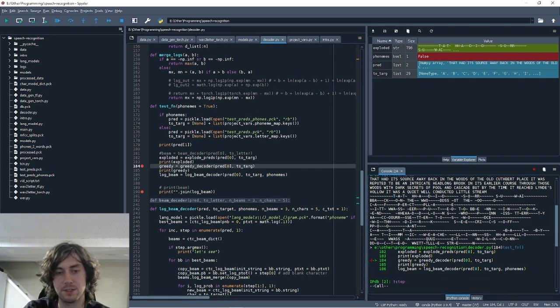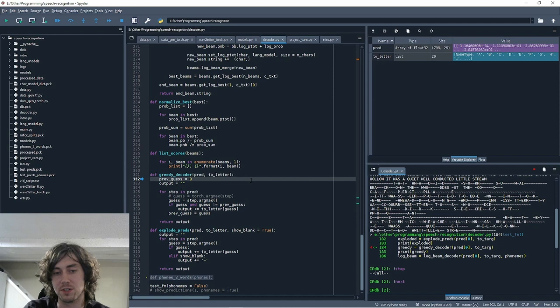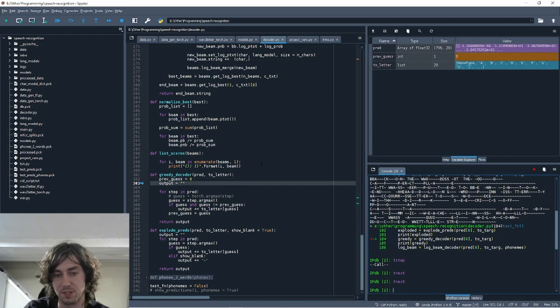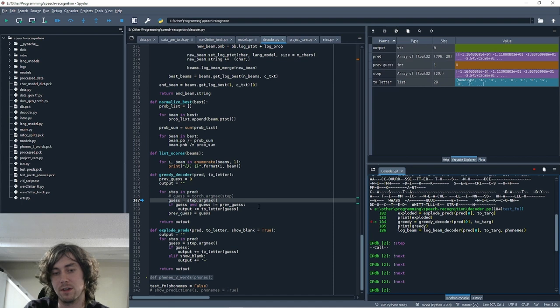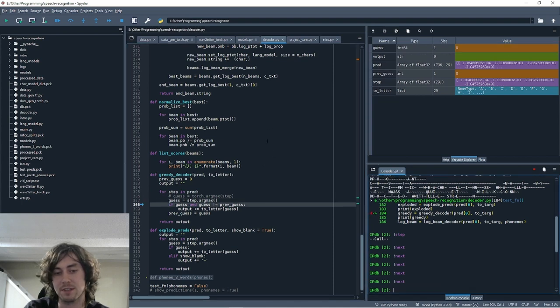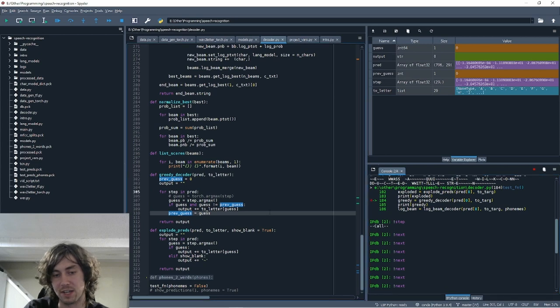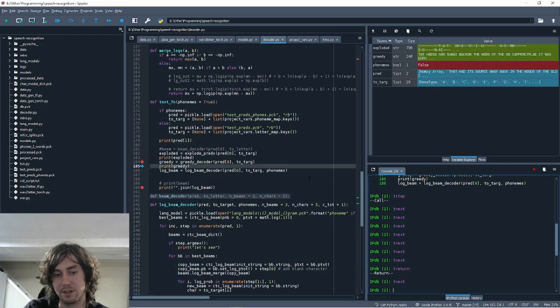This greedy decoder is very similar in structure to the exploded decoder. We go through each step in the final prediction, taking the max guess, and we have this previous guess term, which tracks the last guess that was given. In the case of duplicate letters, we do not add the new letter, but we always update the previous guess. So if we get a blank and then the same letter again, the letter does get added to the output.